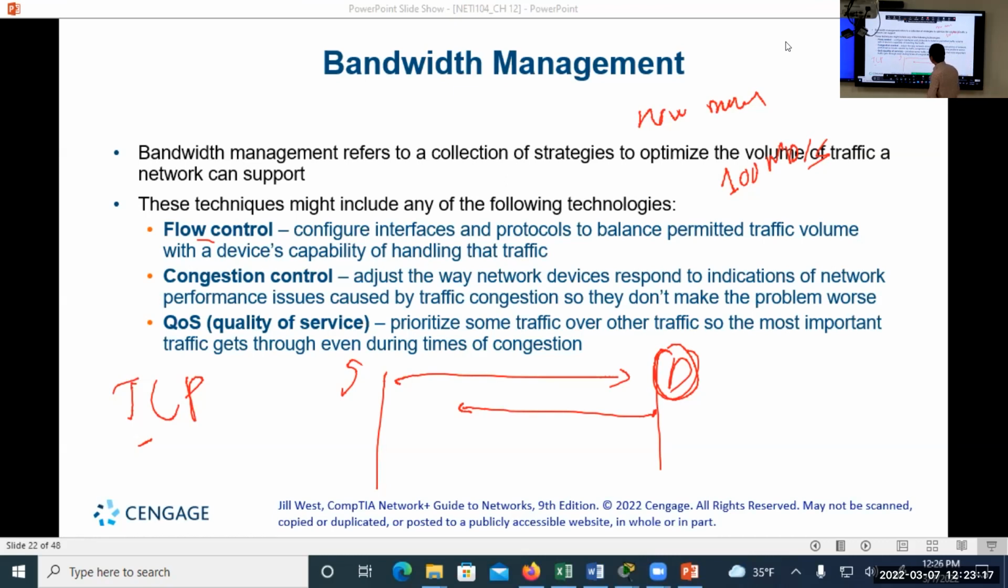Then you have congestion control. It adjusts the way the network responds to indications of network performance problems, usually caused by traffic congestion, so they don't make the problem worse. Now think about this. When you work with TCP and you send data, normally you expect an acknowledgement. But if you have congestion, the acknowledgement actually makes things worse, because you keep waiting for it. So acknowledgement is not always good.